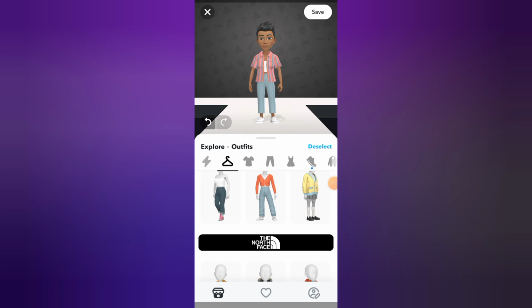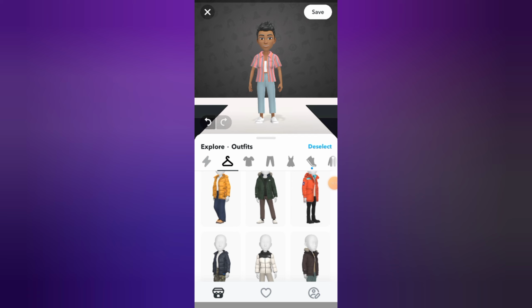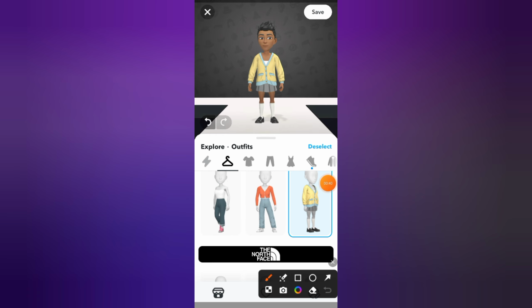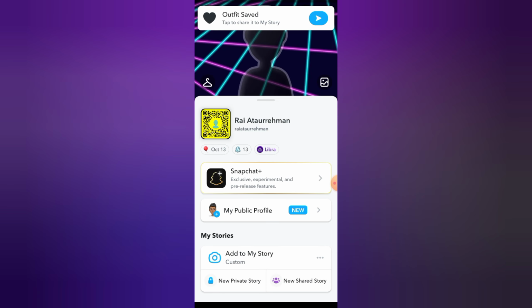After that, what you need to do, you have to click on top right save icon. After selecting the outfit, you have to tap on top right save button. When you click on this, in this way you can change the outfit of your avatar in Snapchat.